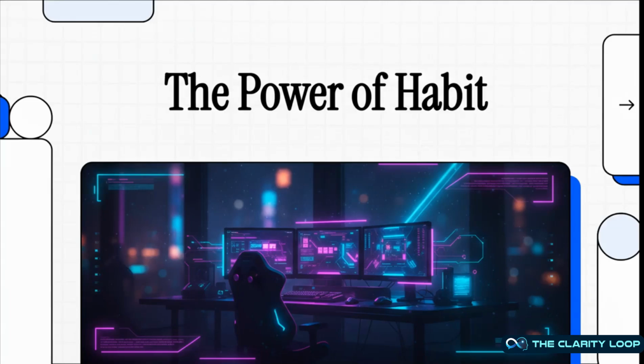All right, let's run a diagnostic on the human operating system. Most of us go through life running code we never even wrote, and certainly don't understand. Based on Charles Duhigg's work, this explainer is about finding that code, the architecture of our habits, so we can finally start writing our own.